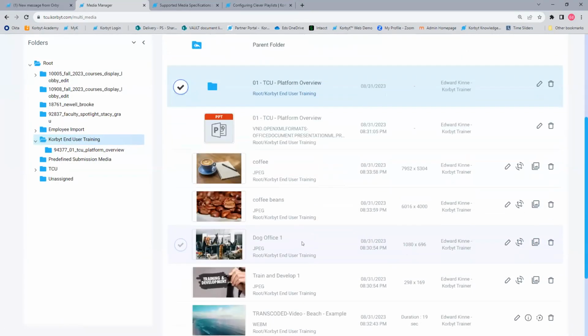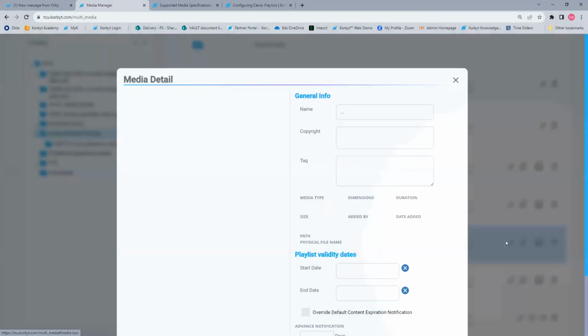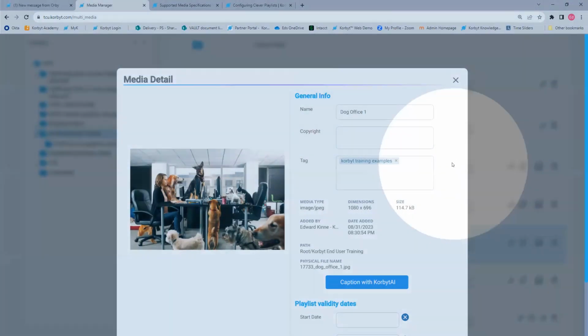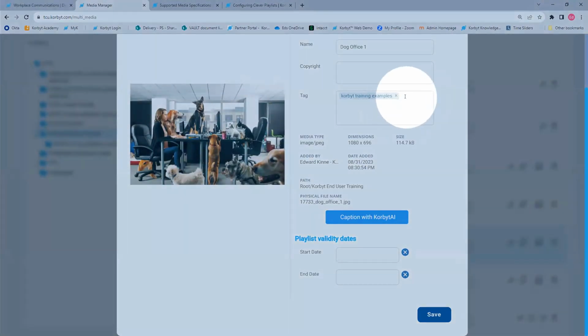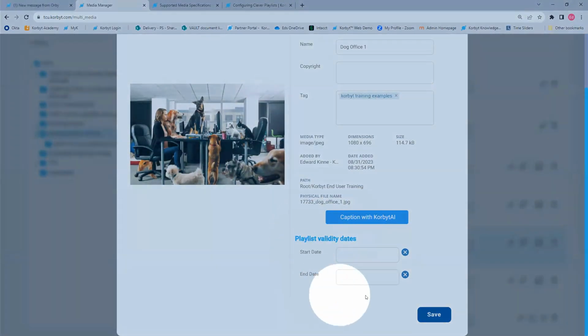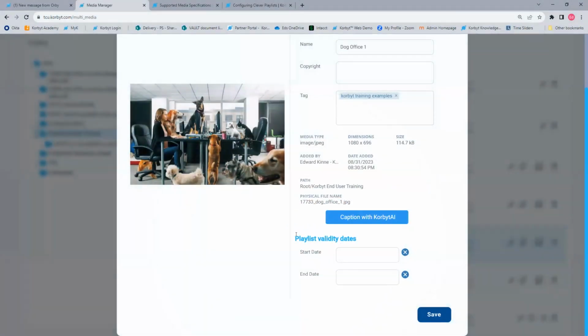If it's an image, it actually lets you not only change the name of the image, the title of the item, it lets you also edit the tags that are attached, and lets you add validity date information. This can be a powerful tool in Korbyt to control time-sensitive items. This controls when a playlist will show something or not.